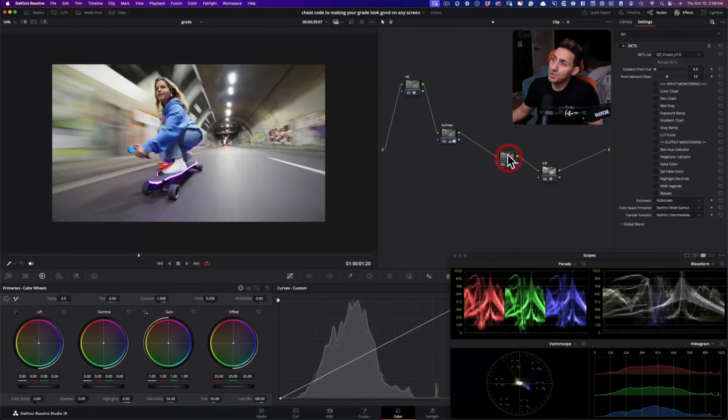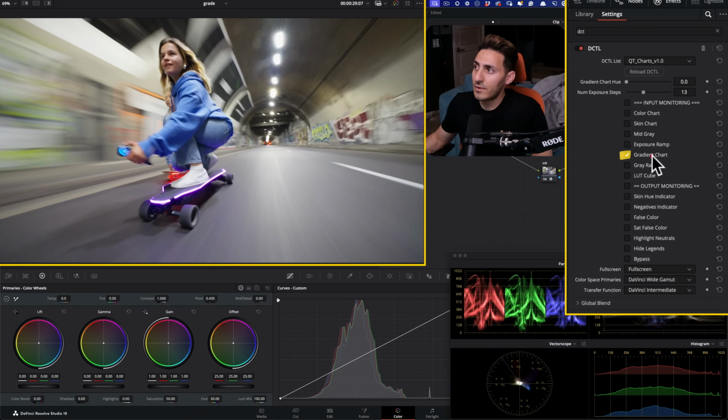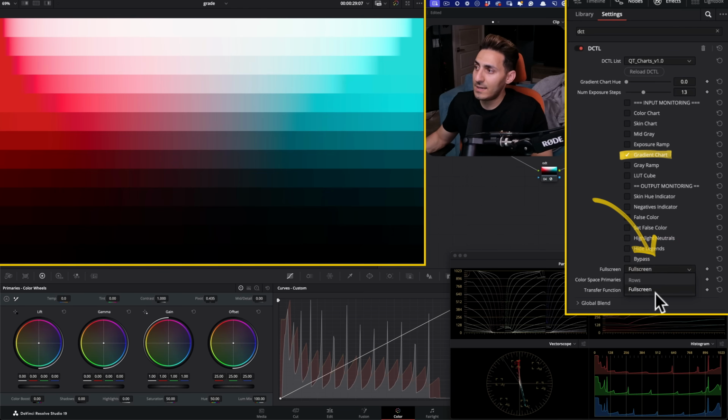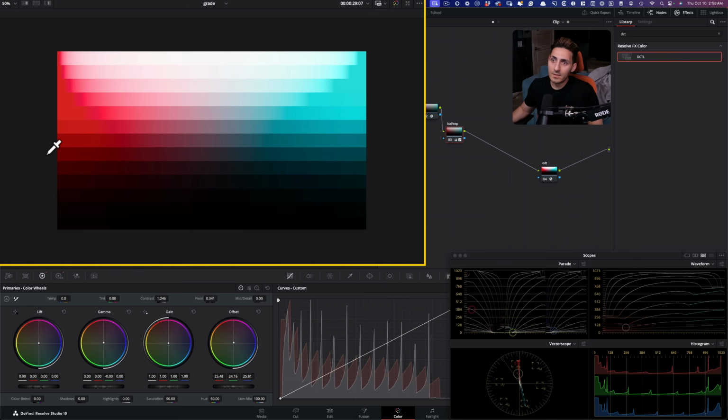And now I want to show you one more tool, but for that, what we have to do is hit E, break this up, put it before we do our balance. And here, I'm just going to turn on gradient chart and put it in full screen. What this is telling us is the fidelity of our image. And what I mean by that is that right now, the overall gradient chart is looking pretty smooth.